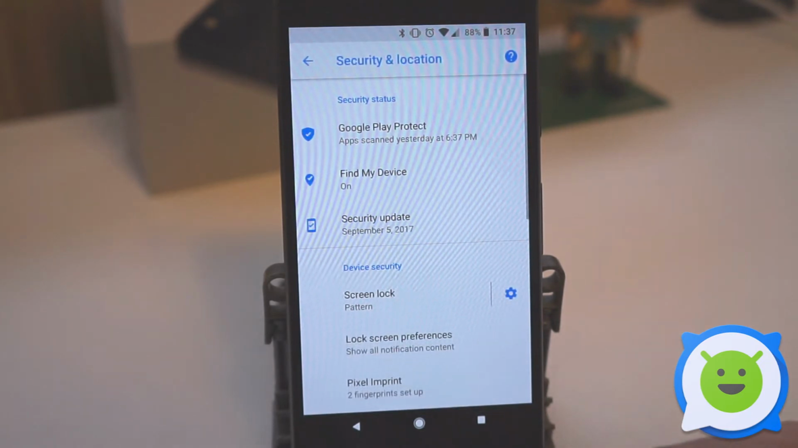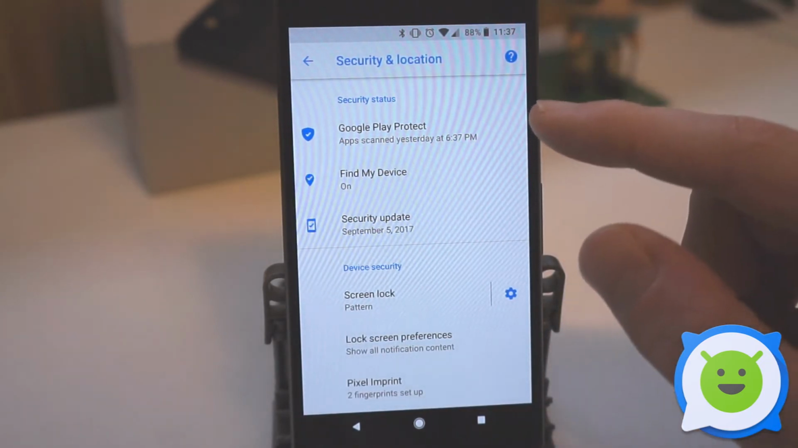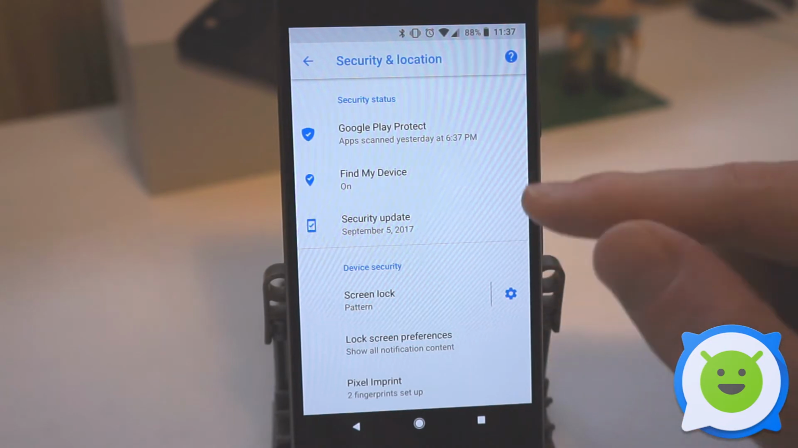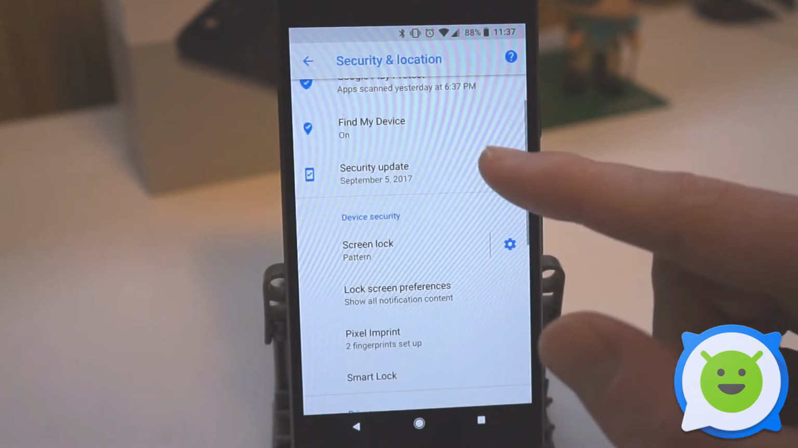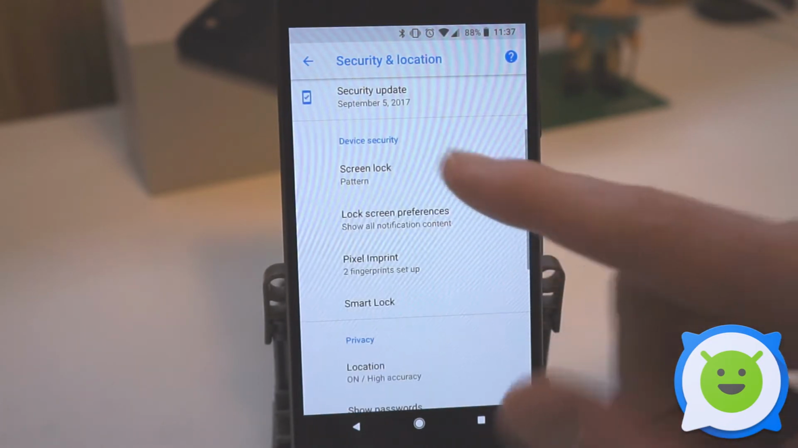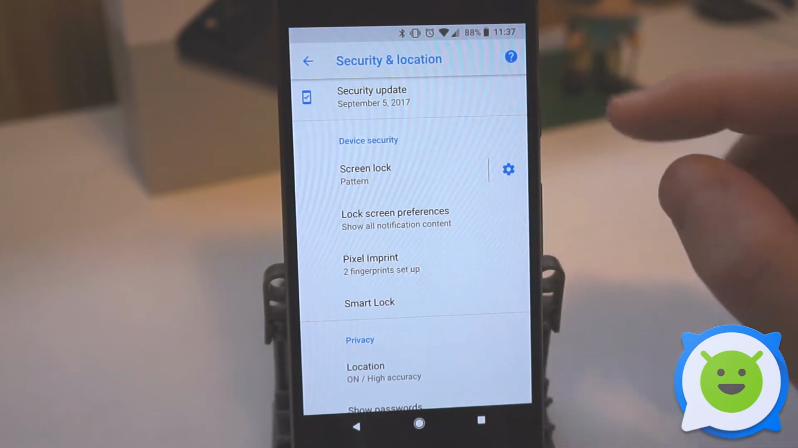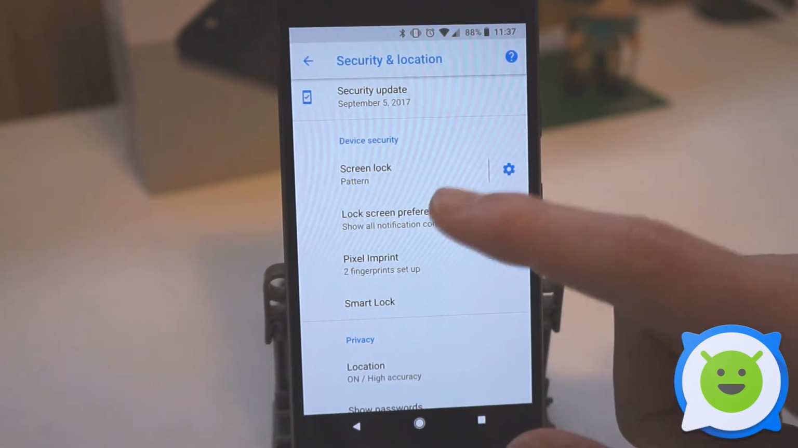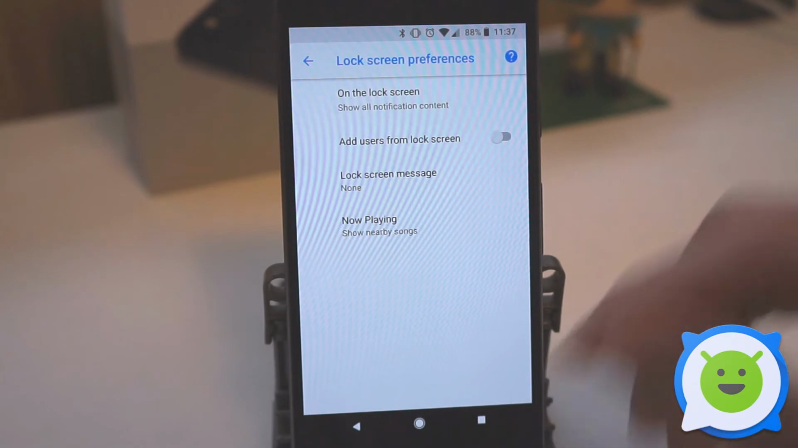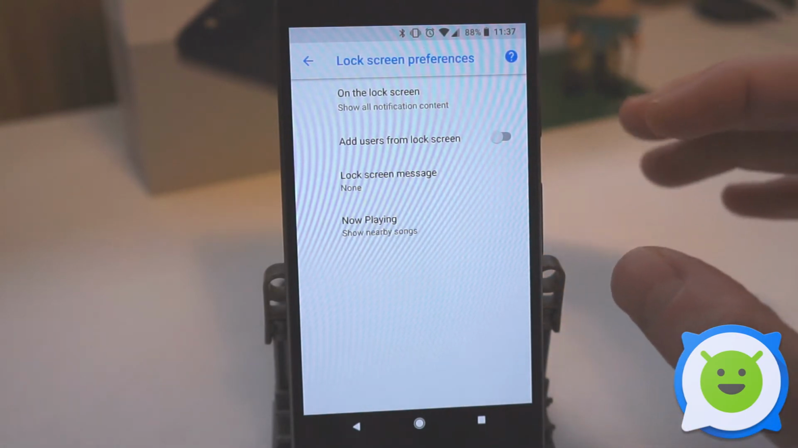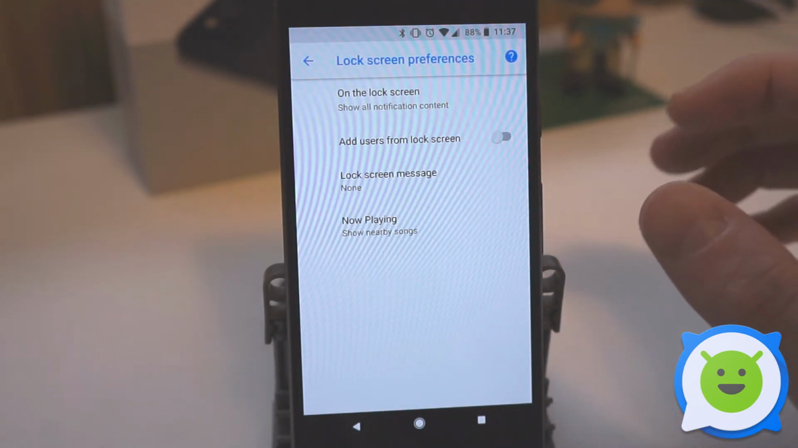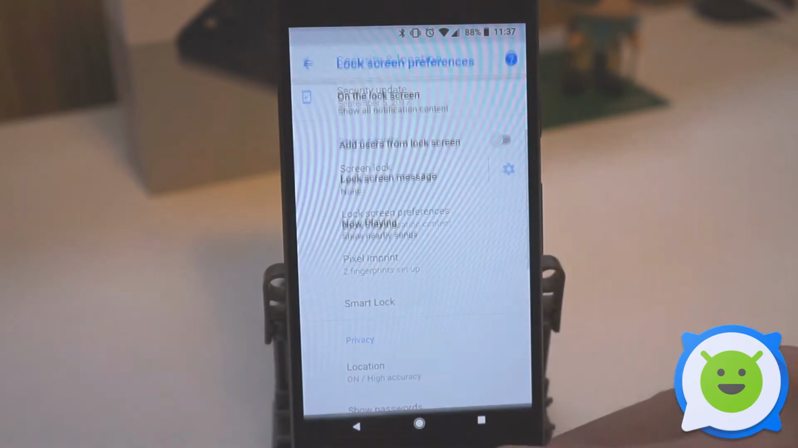Security and location. So you've got Google Play Protect. You got Find My Device, which should be on. You can see what was the last security update your phone got. Here you can adjust the screen lock. So I have mine set to pattern. You can have some lock screen preferences, like what notification stuff will show on the lock screen. Can you add users from the lock screen? Now playing, which I already went over.